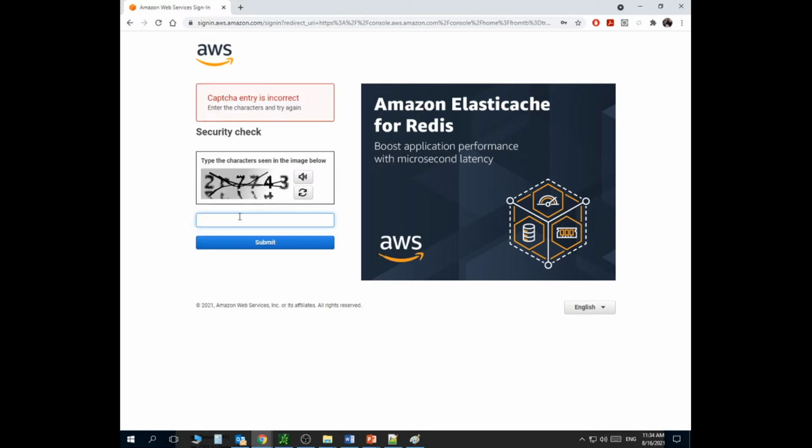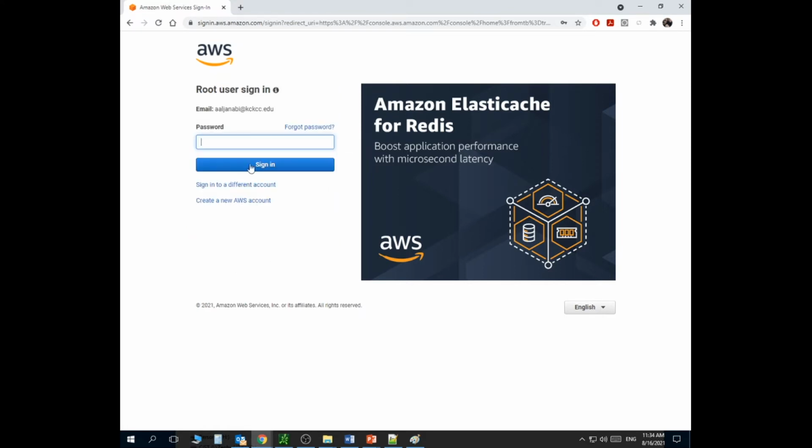I knew it. So it's 2R7743. This is not my password, by the way. Okay, now it's working. Let me put my password.